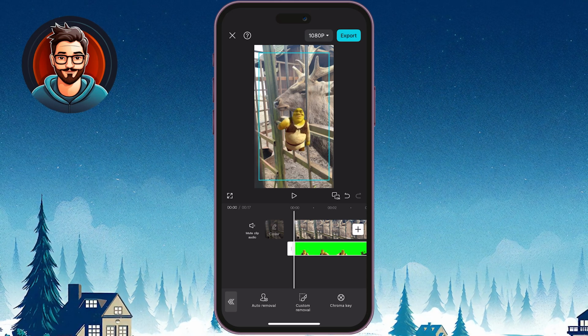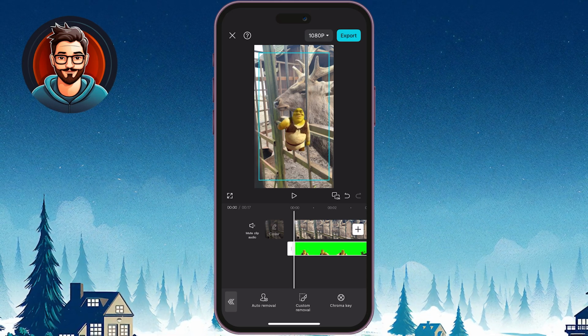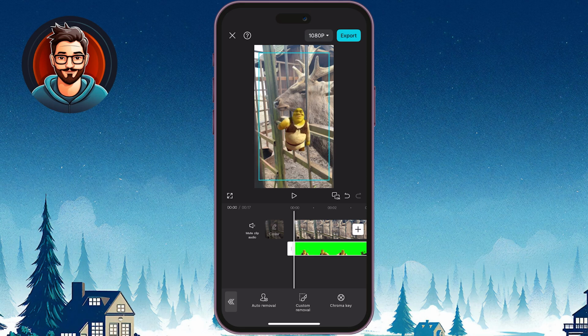Make sure the overlay blends well with the background. Once you are happy with the effect, choose your preferred resolution and frame rate. Then tap Export. Save and share your video without the green screen.